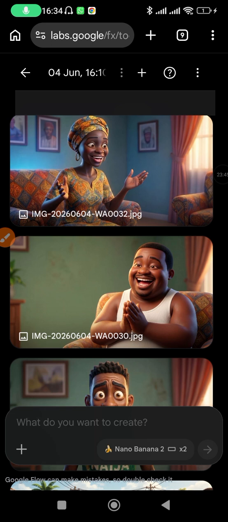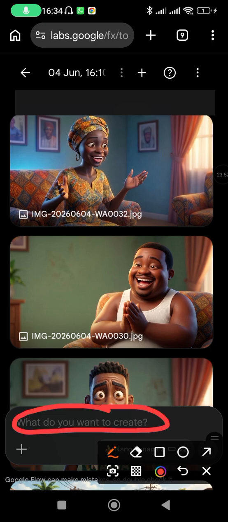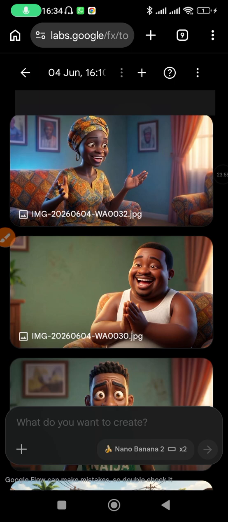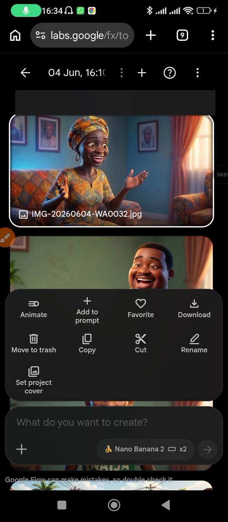So now we're going to add these three images to the prompt. Now where is the prompt? This is the prompt, the area where you put your prompt. We're going to add these three images to the prompt. So how do you add to prompt? You press the image down once.